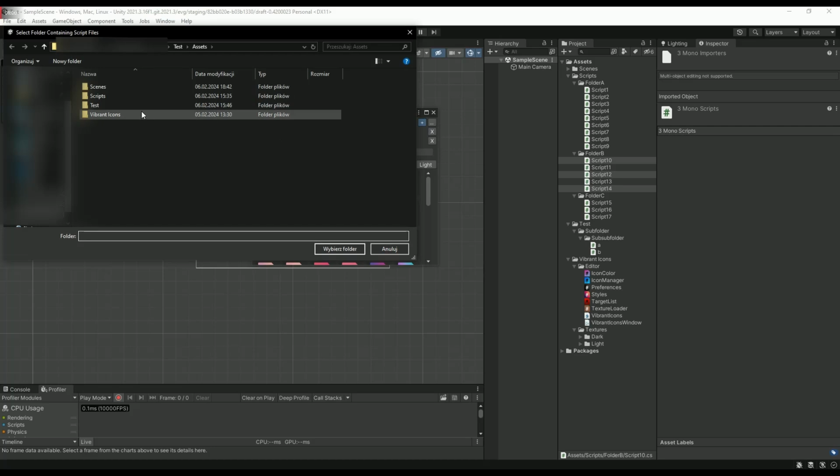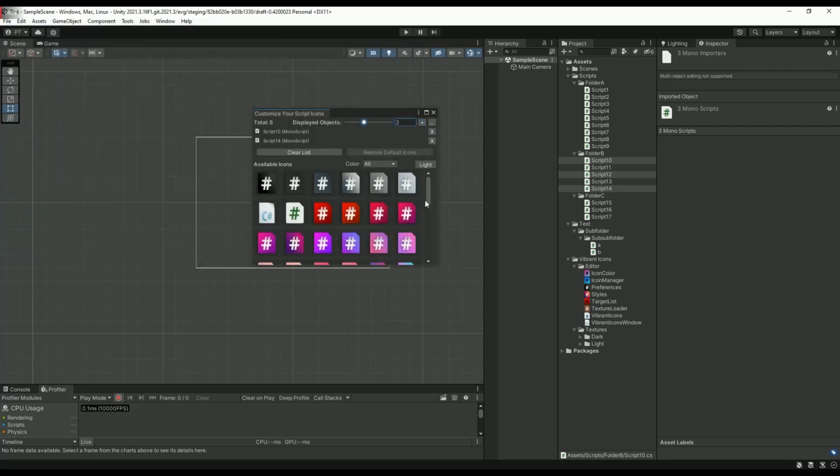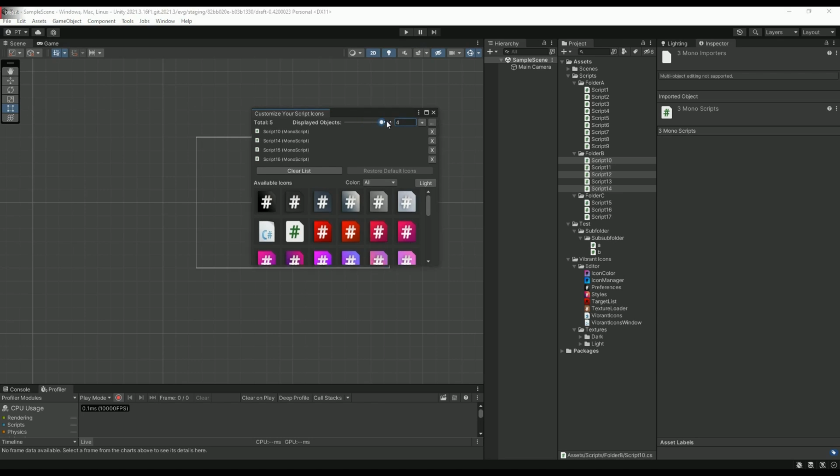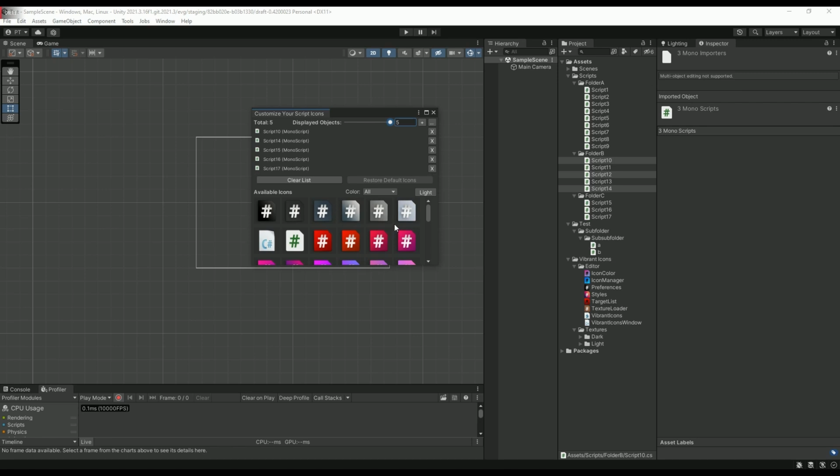But what if you're dealing with a large number of icons? Not to worry! Vibrant Icons streamlines the process, allowing you to enhance your icons in bulk, saving you valuable time and effort. Effortlessly manage large batches of icons with ease.